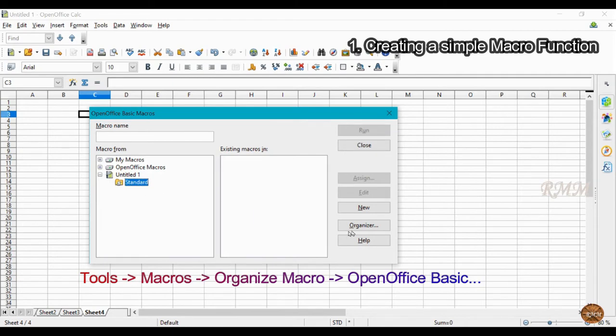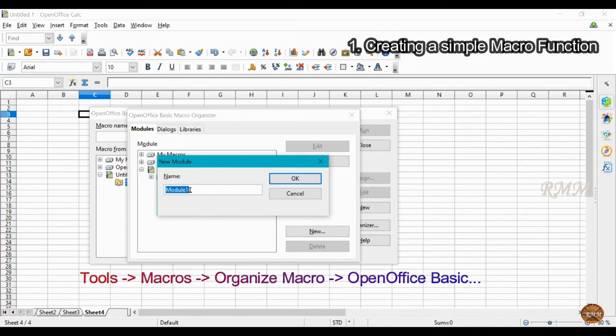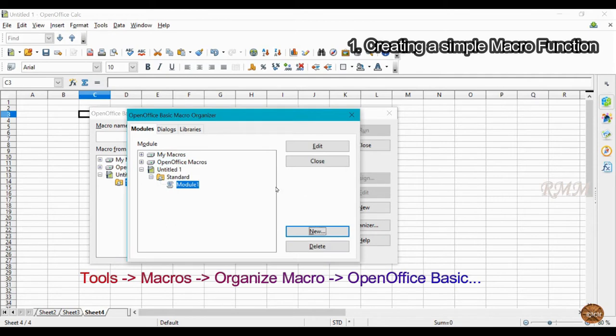For that, I am clicking this icon Organizer. Then I am going to click New. A new module, that is Module1, is created. You can rename if you want, but I would like to give Module1 itself. After that, I am clicking OK. Now you can see that under Standard library, Module1 is added.